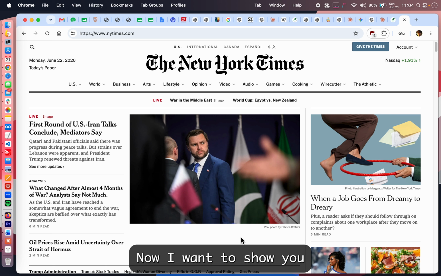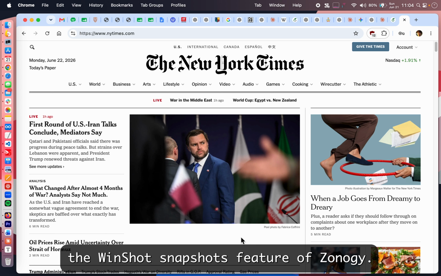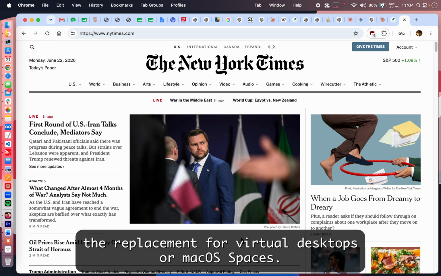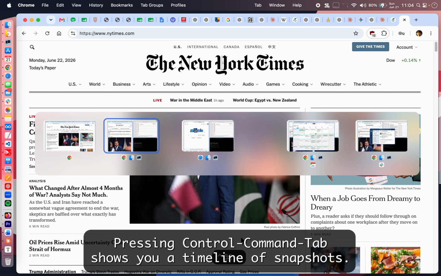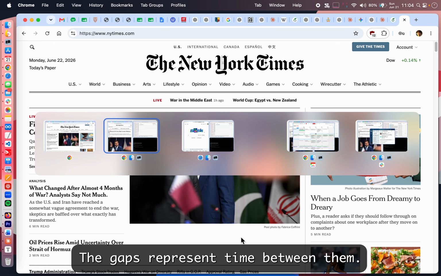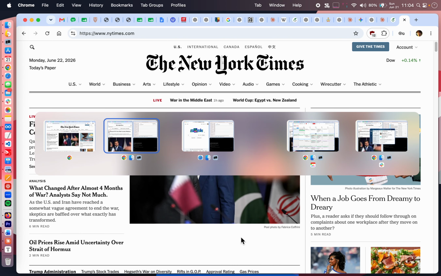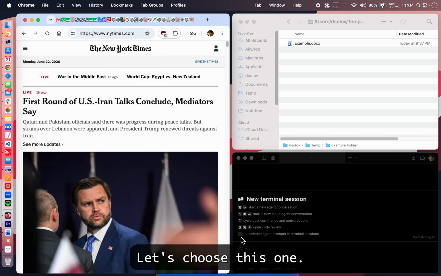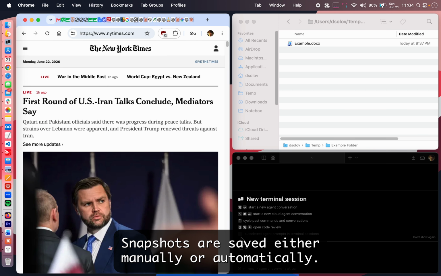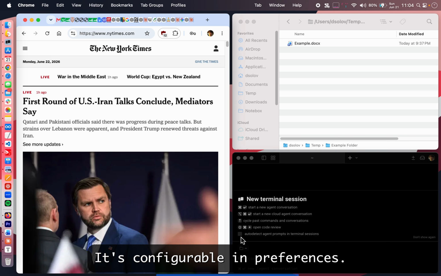Now I want to show you the Win-Shot Snapshots feature of Zonogy, the replacement for virtual desktops or macOS spaces. Pressing Control Command Tab shows you a timeline of snapshots. The gaps represent time between them. A snapshot saves the arrangement of windows at that time. Let's choose this one. Snapshots are saved either manually or automatically. It's configurable in the preferences.